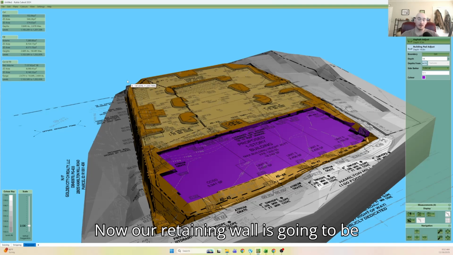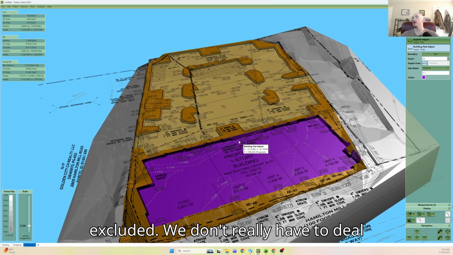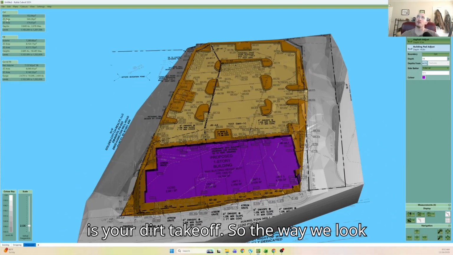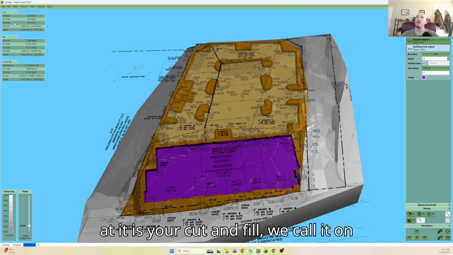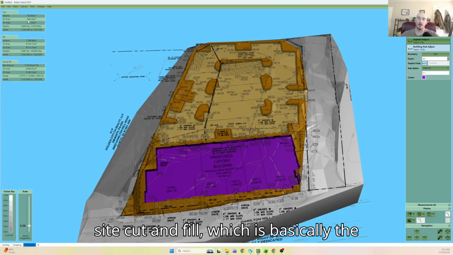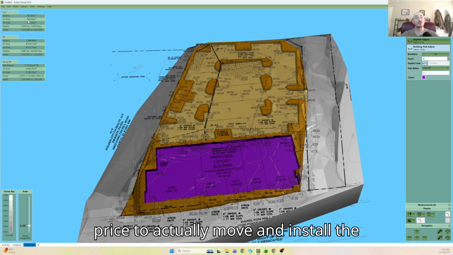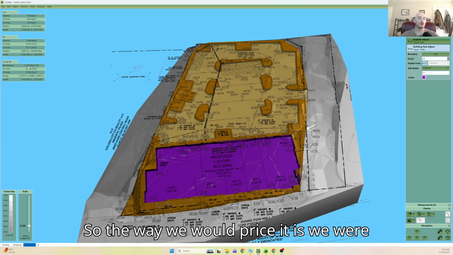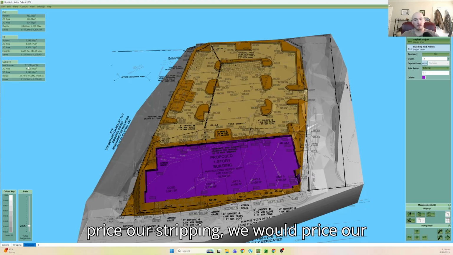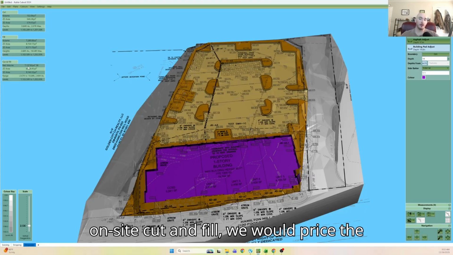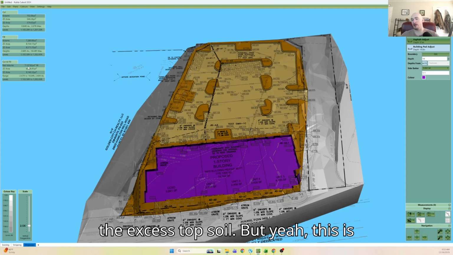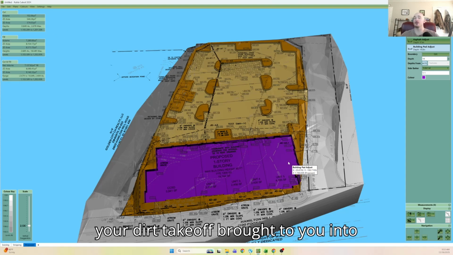Now, our retaining wall is going to be excluded. We don't really have to deal with any of that. And now, this is your dirt takeoff. The way we look at it is your cut and fill. We call it on-site cut and fill, which is basically the price to actually move and install the dirt. And then our imported fill. So the way we would price it is we would price our stripping, we would price our on-site cut and fill, and we would price the imported fill as its own material, plus markups, of course. And then we would redistribute the topsoil and haul out the excess topsoil. But yeah, this is your dirt takeoff.